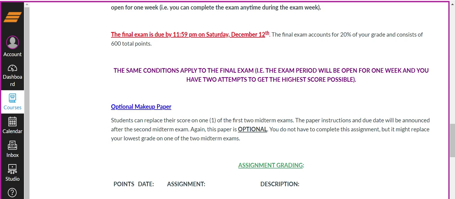The paper prompt and instructions will be released after the second midterm, and you can see if it's worth your while in order to try to raise your score. If you happen to score lower on the paper than you did on the exams, you won't be penalized. I only take the highest score, so this is essentially a no risk option for you to raise your grade, right? Again, look out for those assignments and the instructions to this paper after the second midterm, right?